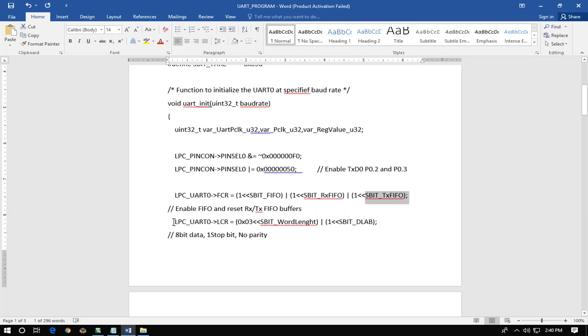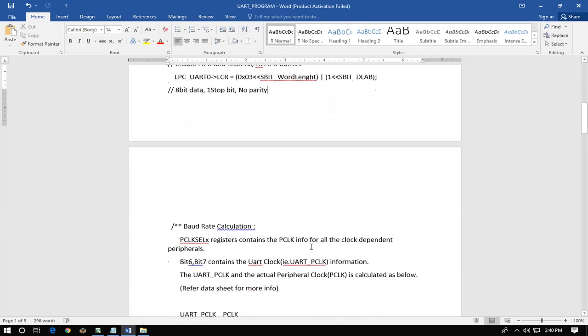After that in LPC UART 0, in the LCR line control register, we will select the word length of the transmission by setting the word length select bits to 03. These are the first two bits of the LCR register. Those are made 1 1. After that the DLAB bit is set to 1. This will select 8-bit data, 1 stop bit and no parity. These are the settings done in the LCR register.